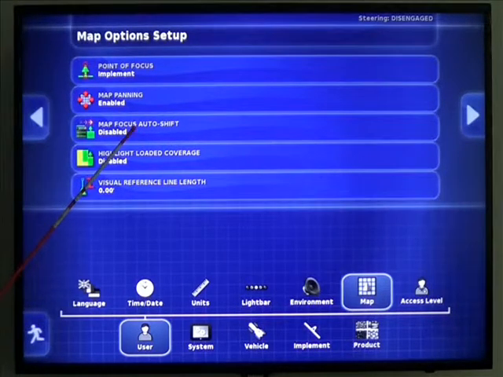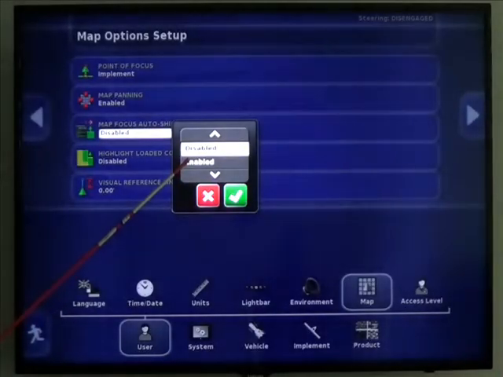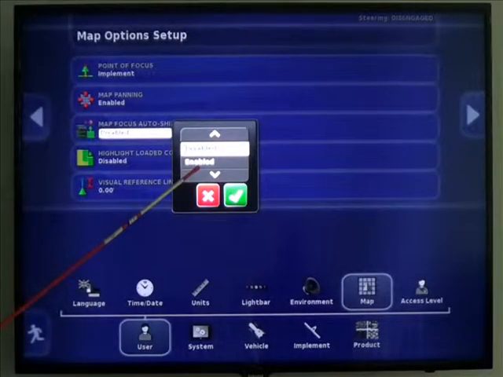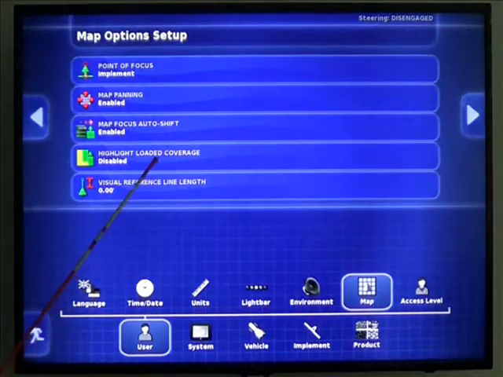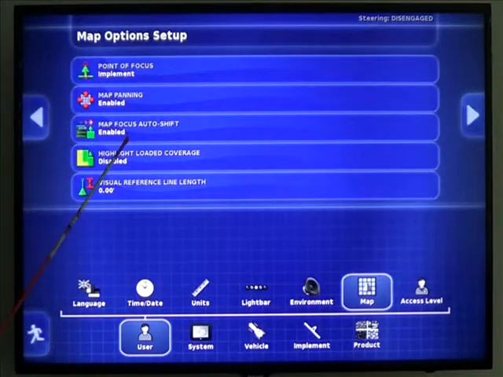Auto shift, let's open that up. This is basically when you select windows on the left hand side, so we'll click enabled, green check mark. When you open up a window on the left hand side of that main screen, it'll automatically shift your map over so that you're not covering up part of your map. Highlight loaded coverage, we'll just leave that disabled. And visual reference line, if you want a line out in front of your vehicle on the map so you know that your headland is maybe 10 feet up in front of the vehicle, you can put a reference line there. We're not going to do that now.